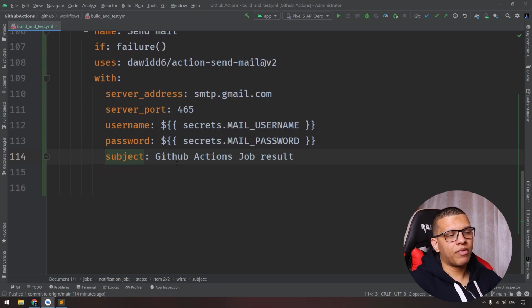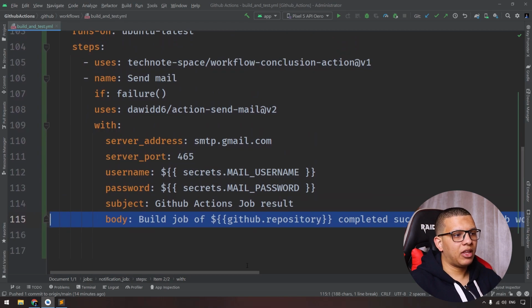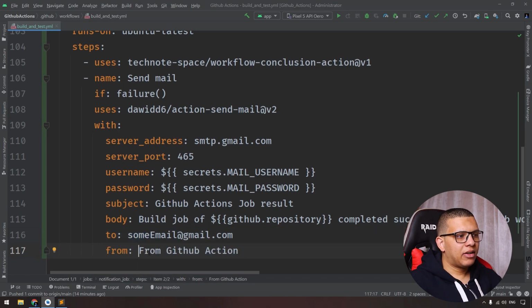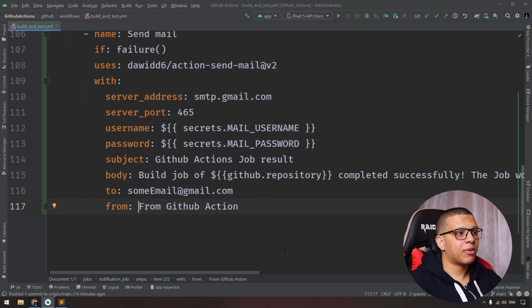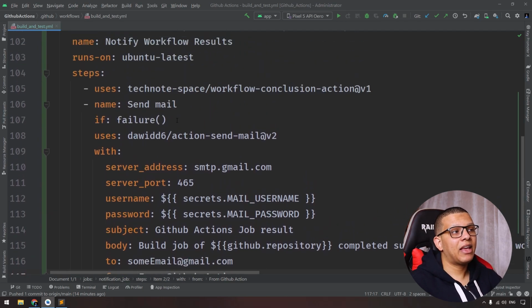We will do the subject of that email, GitHub action result. This is just some parameters in order to show a beautiful email. The body of the email says the workflow has completed successfully or not. Okay, to some email. So basically I will put my email address, the receiver email address. And finally, you will say from GitHub action, for example. So this is how you can send a notification from the workflow to your email in case of failure.